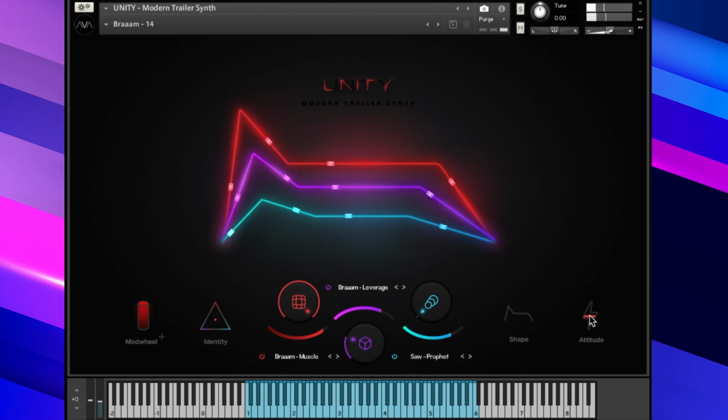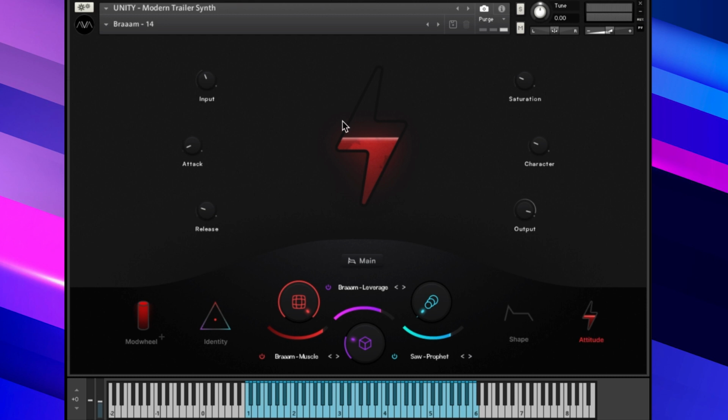So if I go to Attitude here, I'm going to go to the Attitude page. By clicking the Attitude page, I can bring this down. Bring it up. You can adjust what's happening with the saturation, the character, the output, the release, the attack, the input. So let's bring the output down.